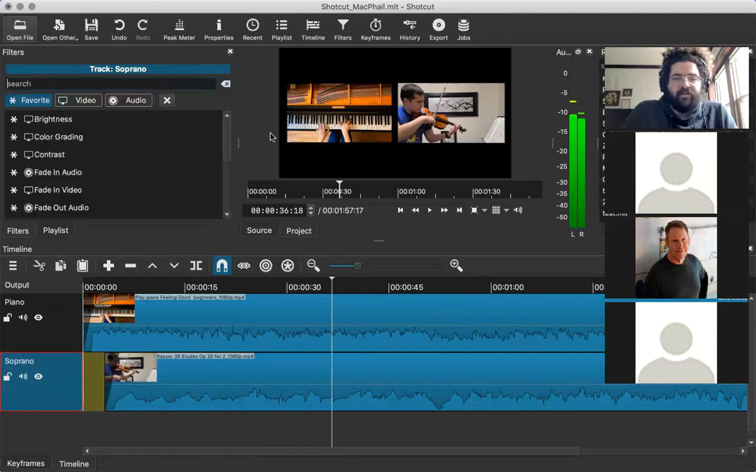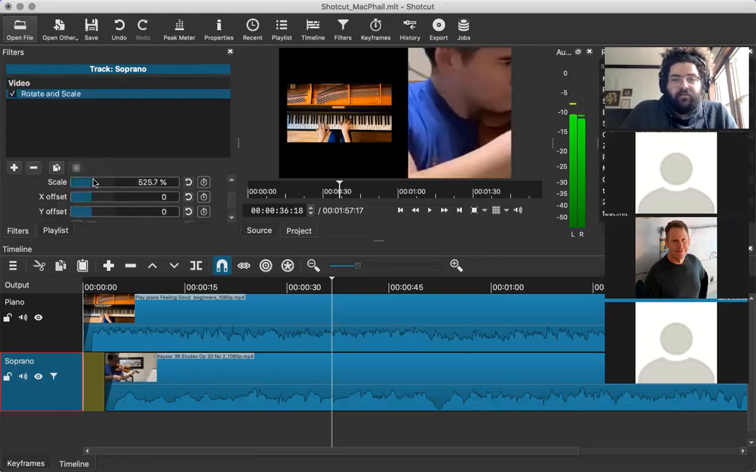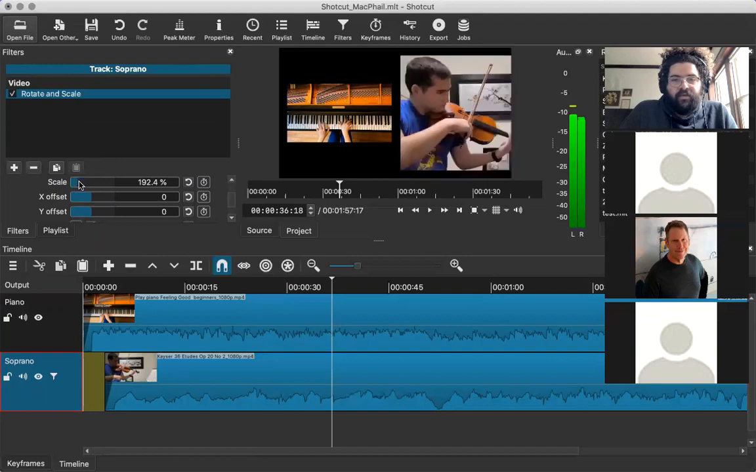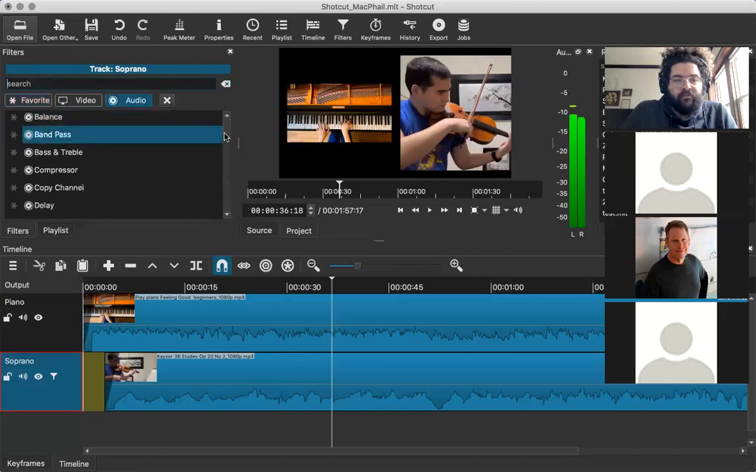So obviously we've done some of this already, but on the violin, for example, I could add a rotate and scale that up based on what's in there, or I could do some audio tweaking, like gain and volume.